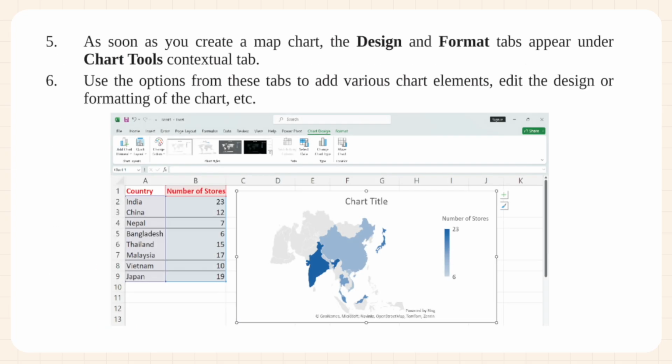5. As soon as you create a map chart, the Design and Format tabs appear under the Chart Tools contextual tab. 6. Use the options from these tabs to add various chart elements, edit the design or formatting of the chart, etc.